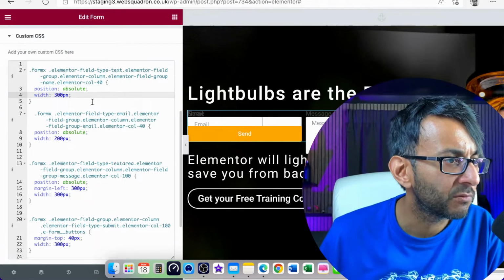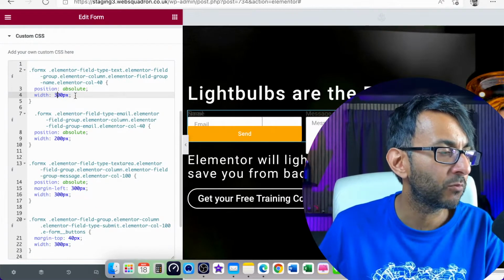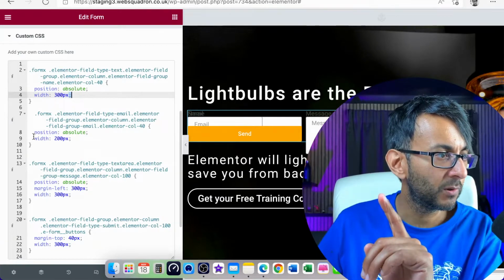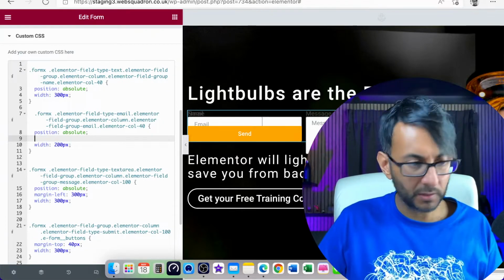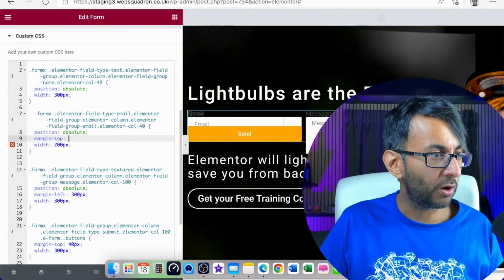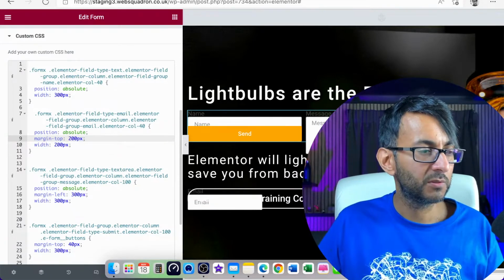Oh, hold on, I've got these in the wrong position. Yep, name, and so on. Right, okay, so width is 300. Email, we will go with margin top, and I will go with 200 pixel, something like that.